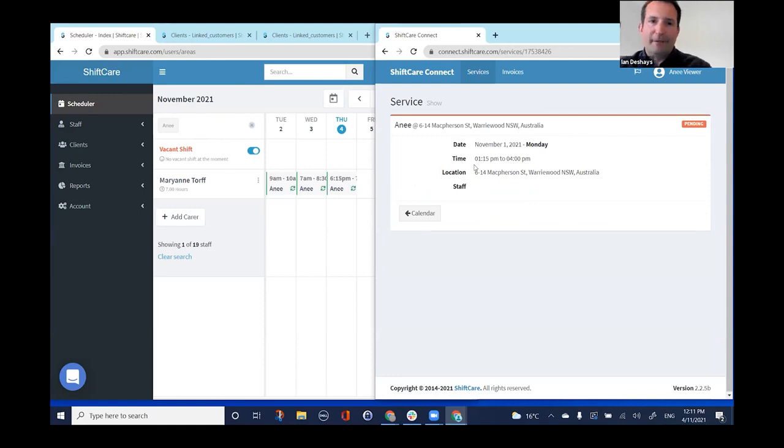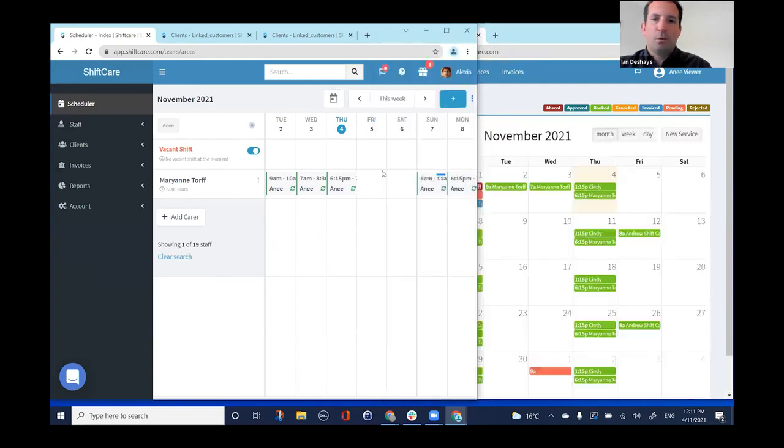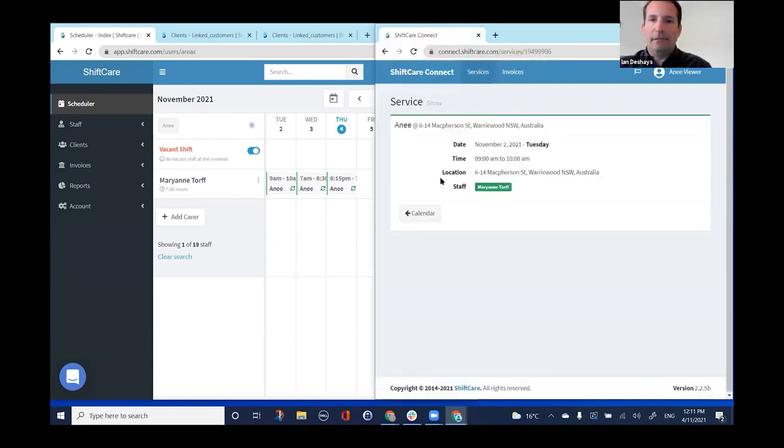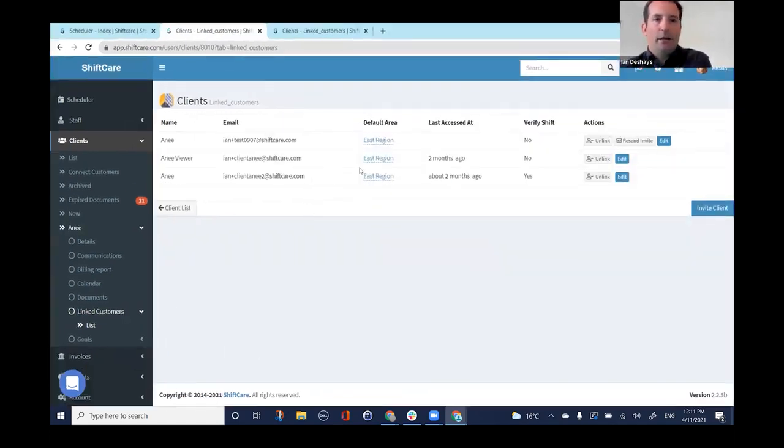This one, I have to go back in time to fix that one. We'll notice, as Andrew mentioned, there are different permissions within a view of ShiftCare Connect. So let's say you've changed the subscription and added the licenses to make those available. You'll notice what appears underneath the client is the linked customers option. Here we can change or add and remove people from a client's view.